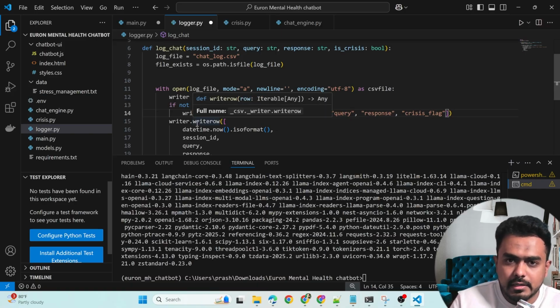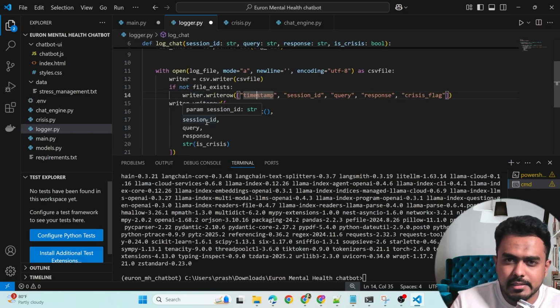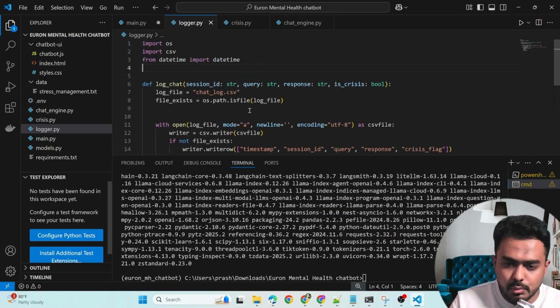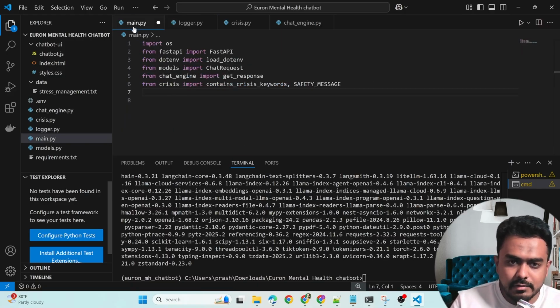This is the place where the log entry is happening. So writer.writerow: we are writing the datetime.now, the current time, session ID, query, response, as well as the crisis flag over here. This is what the logging is. Let me just save this. Whenever the user adds some information, the session ID is automatically captured, and every time it will log that information inside our chat_log.csv. Let's even try to import that inside our main.py file.